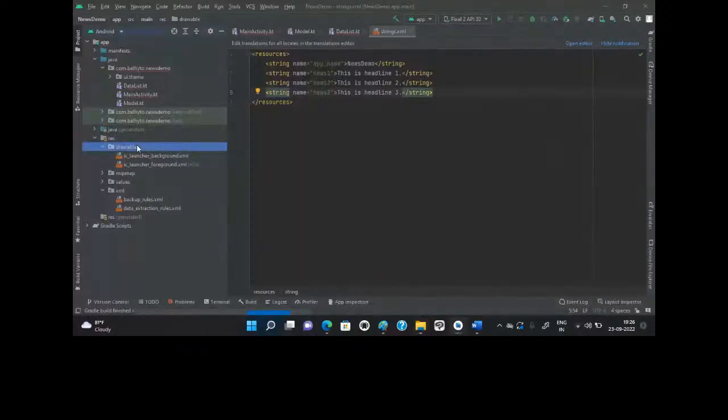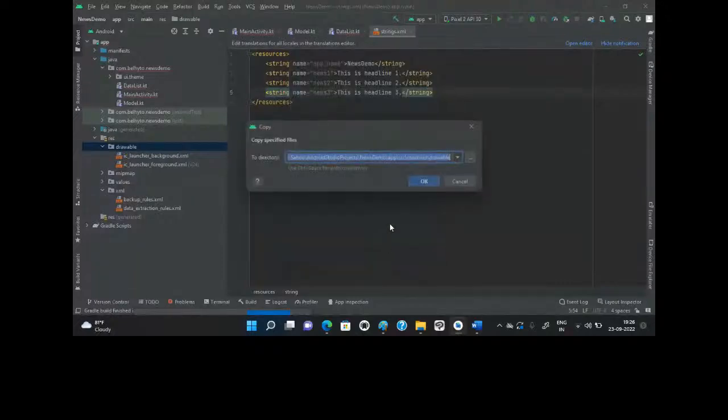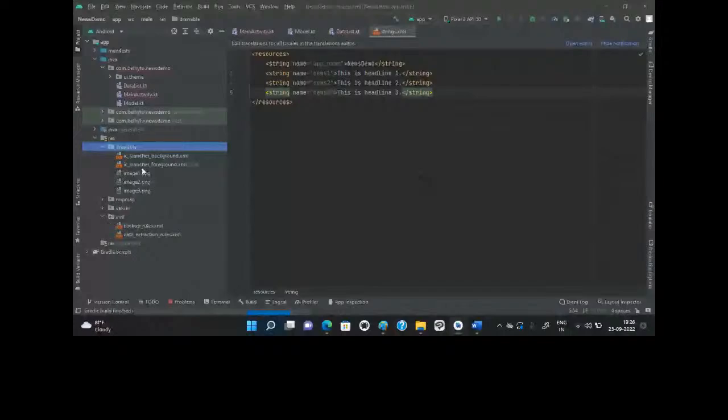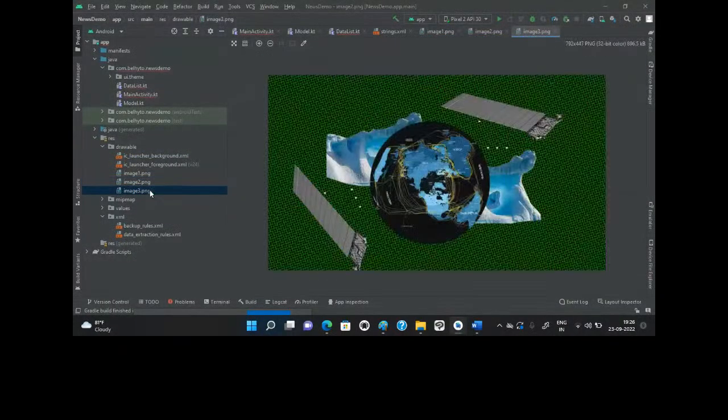And then paste them in my drawable file. Drawable, okay. And they are there inside. So these are just news pictures of some headlines. Just filler pictures. They don't have much meaning.